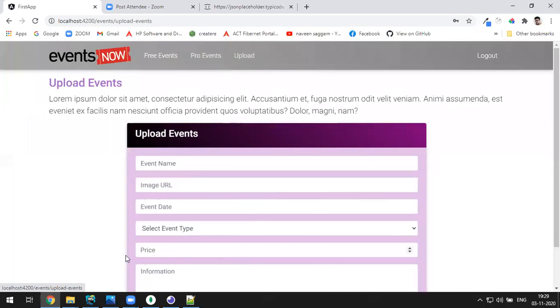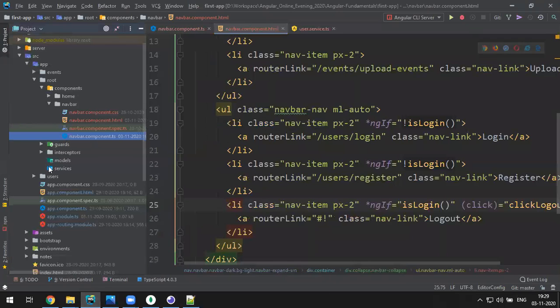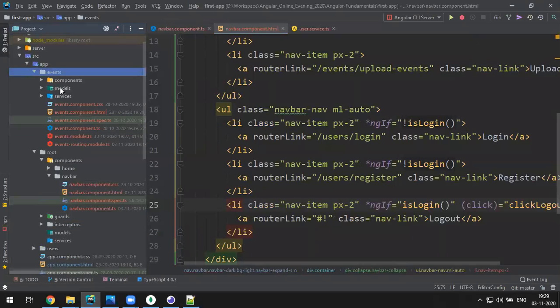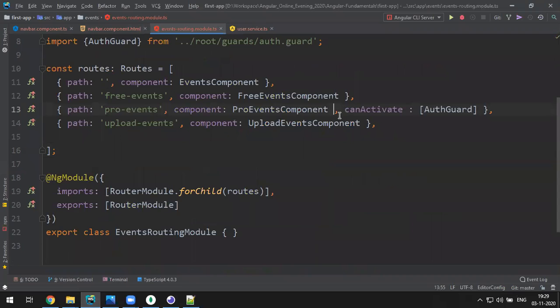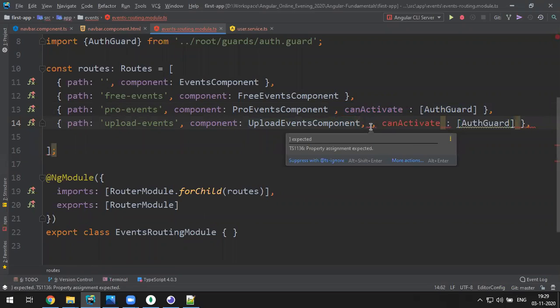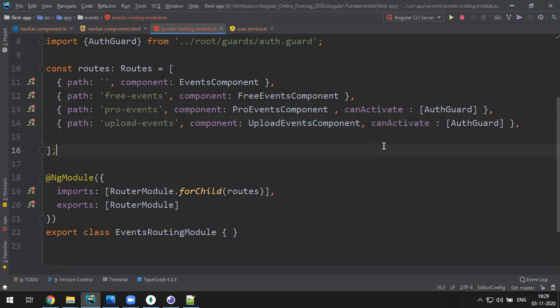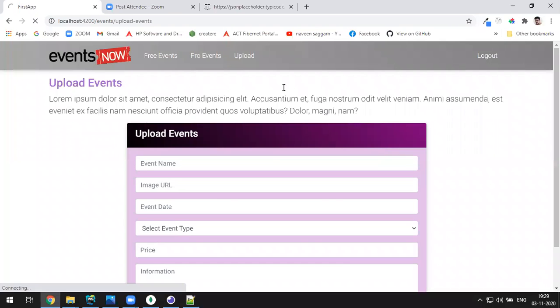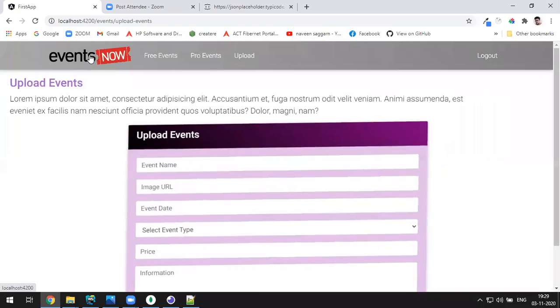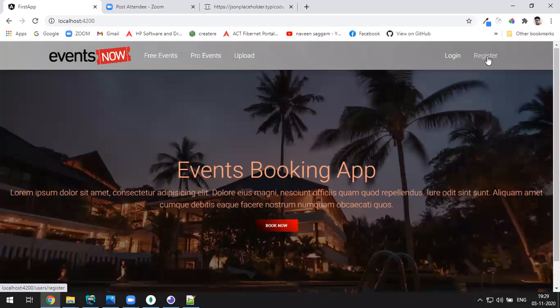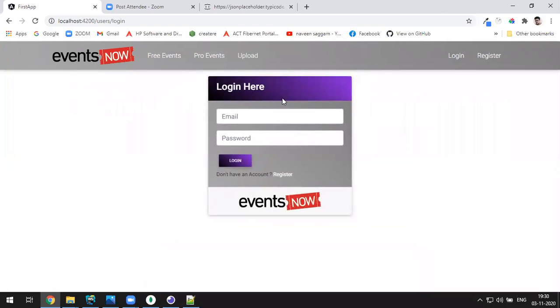Actually, for upload also you can put the guard. So simply you can go to the events configuration, and the same can be activated. You can also put it for upload because without login you can't upload like that. That's fine. I click on logout, onto the home page, just the home page only. That's fine, but one more thing you have to check is if I click on upload, it'll go to the login page because we put a guard just now.